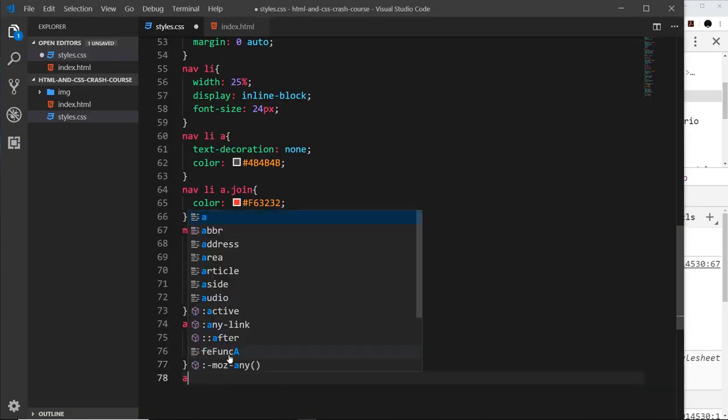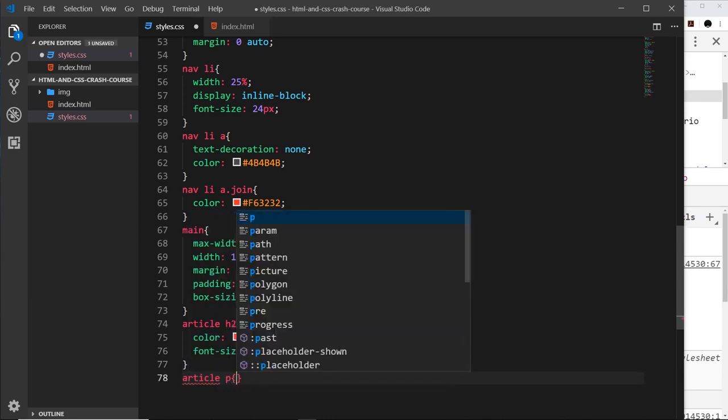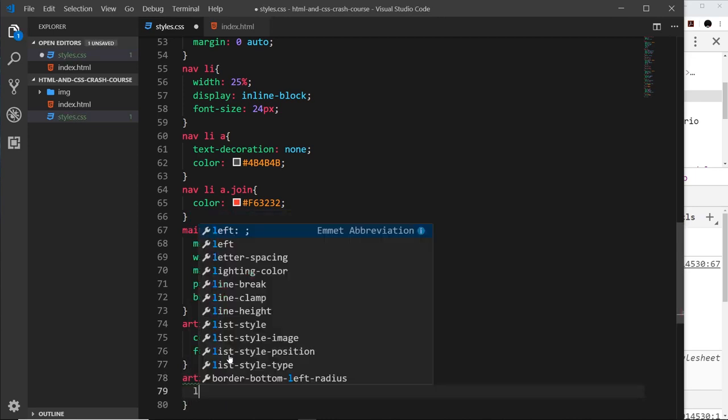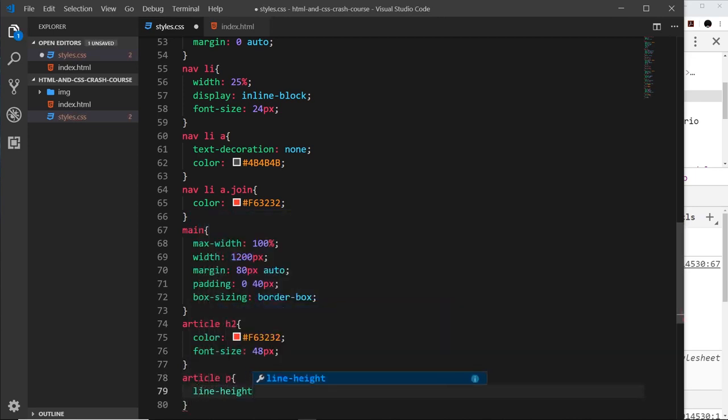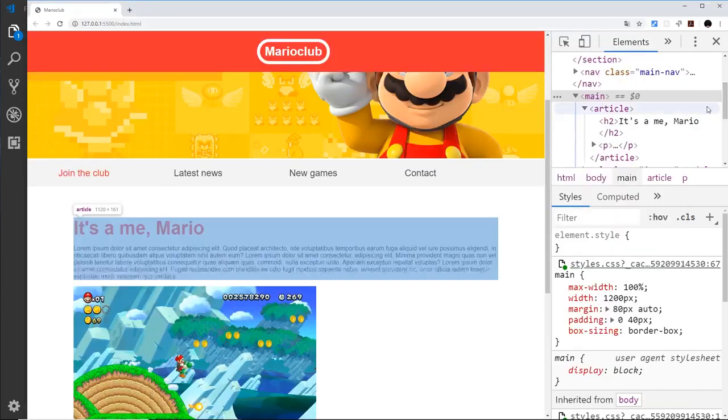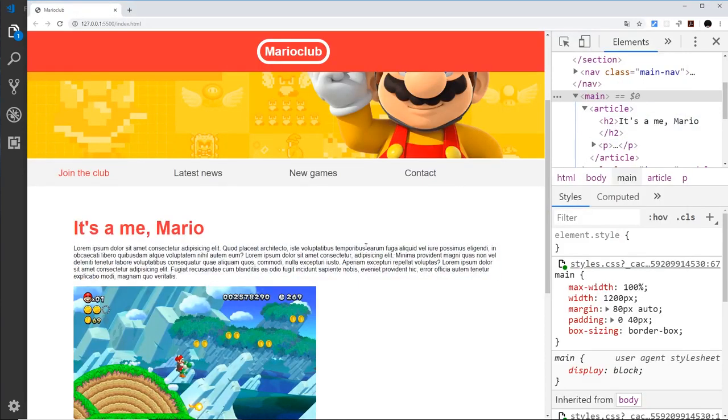Now we need to target the paragraph tag inside the article. So I'll say article P, and then the line height is going to be 2ems. So I think we've seen line height in a previous tutorial. It basically determines the space between lines on a paragraph or some text. So this line and this line and this line, the vertical space between them, that is the line height.